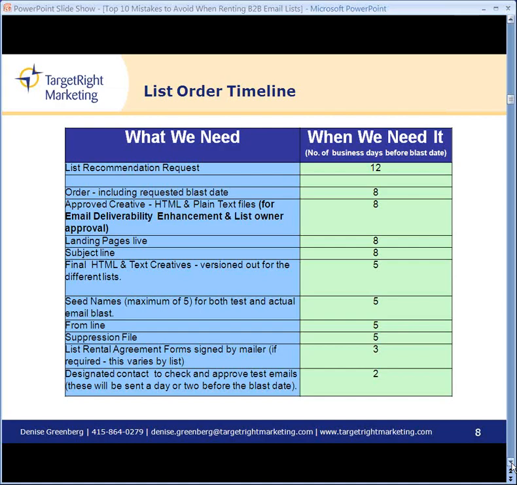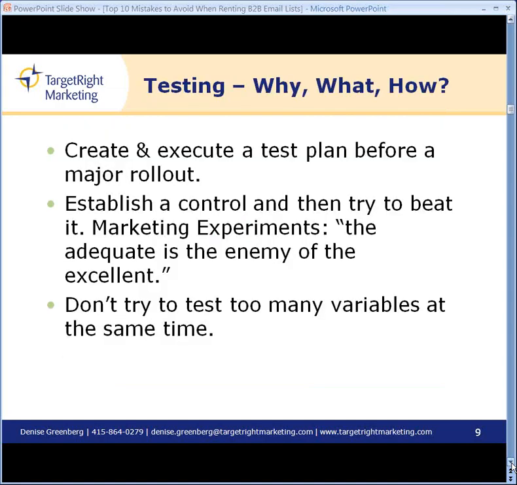And by the way, if you didn't download the list order timeline and checklist when you registered for the webinar, I recommend you do so. It's an Excel-based tool that lets you plug in your desired transmission date and then automatically backfills for you the milestone dates you need to hit to meet that target.